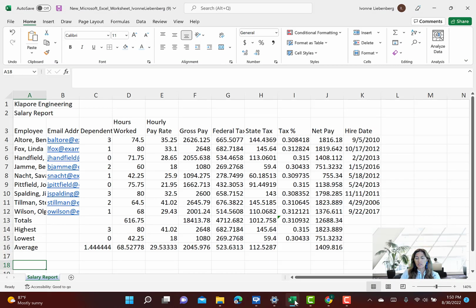Let's go back to our spreadsheet and start working on our steps to format the entire worksheet. All right, so first we're going to choose a workbook theme. In order to do so, we're going to click on Page Layout. It's one of the tabs across the top. So you have Home, Insert, Draw. The next one is Page Layout.